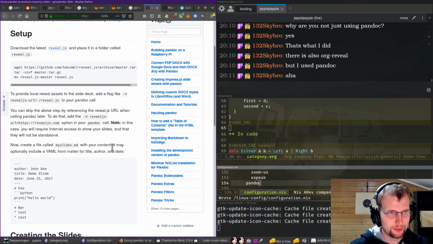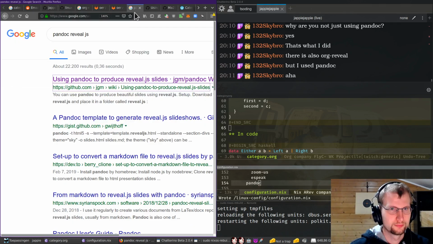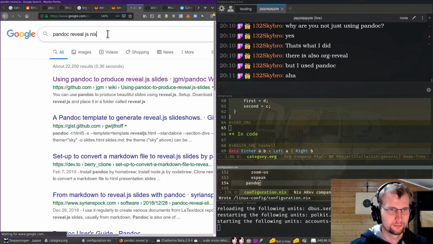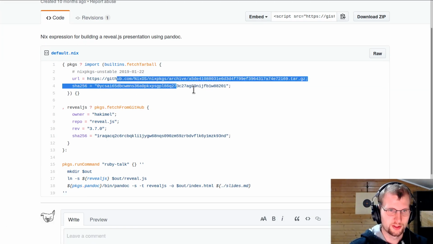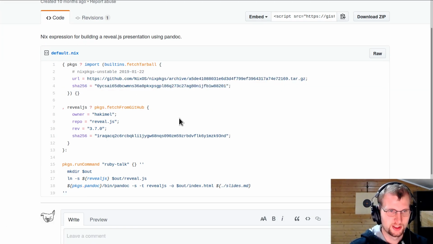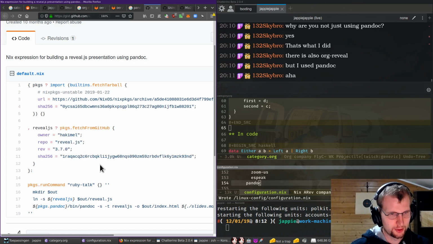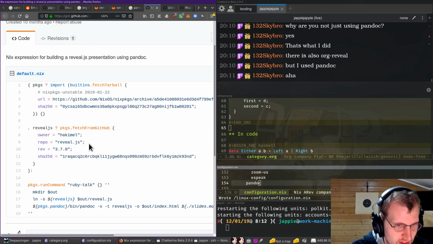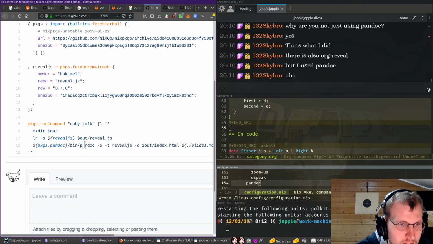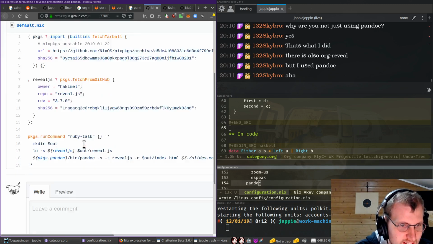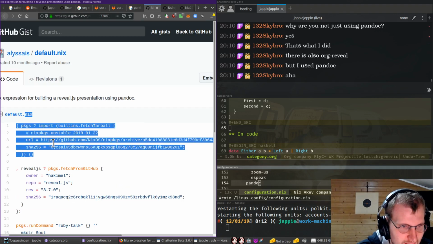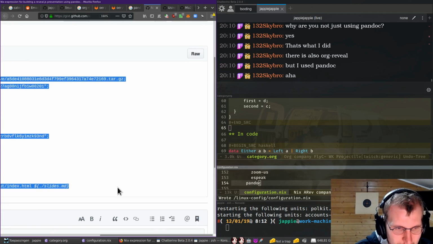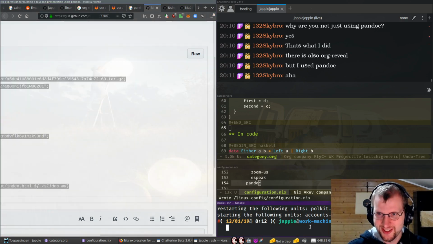Download the latest reveal.js and place it in a folder called reveal.js. No. Oh, it's even shorter. Oh, it's not, the entire URL's in there. It seems acceptable actually. We'll just use reveal.js, and then we'll also, oh, they're actually putting in Pandoc. This is it! This is the magic I wanted. We can have a reproducible build. We can have a reproducible presentation. How about that?